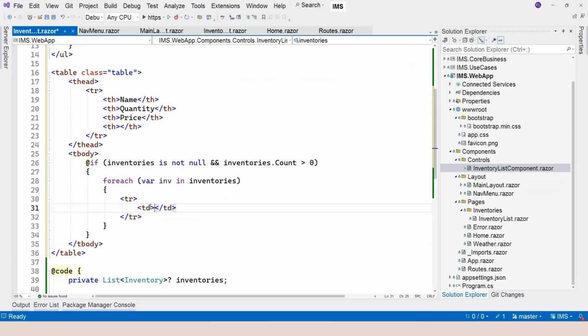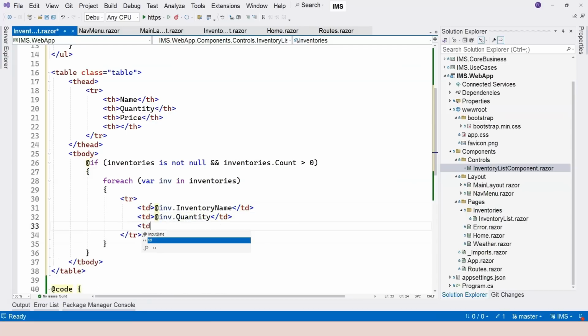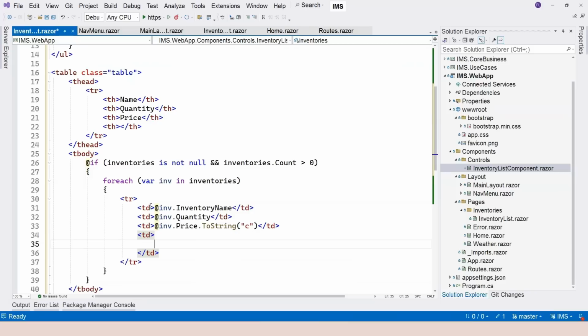So I'm going to have td elements, and we're going to use implicit Razor syntax to display the inventory name. Next one, again, we're going to use implicit Razor syntax to display the quantity. And next one is the price. I'm going to say price.ToString, and format that to currency format. Last but not least, we are going to display the edit button. So it is going to be a button, the type is button, and the Bootstrap class. Let's format that a little better and have each attribute occupy its own line.